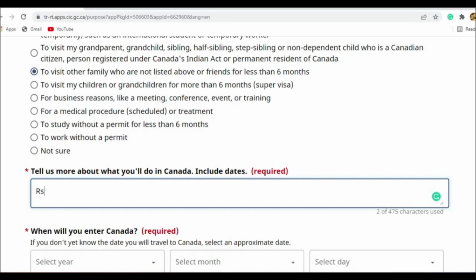So maybe just type a reason what you will be doing here in Canada. Maybe add more details. You have 475 characters that can be used, so include the dates when you will come in and when you will go back.